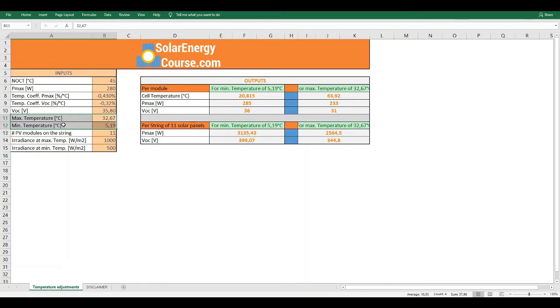Now with this information, we go to our Excel. Here we have the inputs in pink or orange. We are going to enter the NOCT. We get this from the datasheet of the solar panel that we are going to use. Let's say in this example it is 45 degrees Celsius. Then we enter the nominal power of the module. For this example, let's use 280 watts. And then the other info from the datasheet of the solar panel. These are the temperature coefficient of the power and voltage, expressed in percentage per degree Celsius, with the correct sign given in the datasheet of the solar panel.